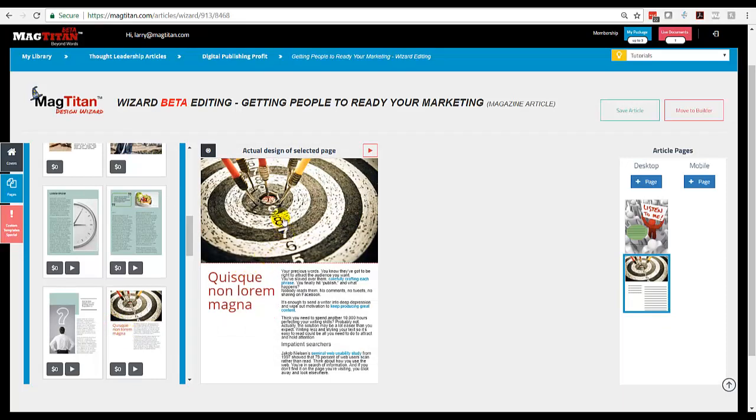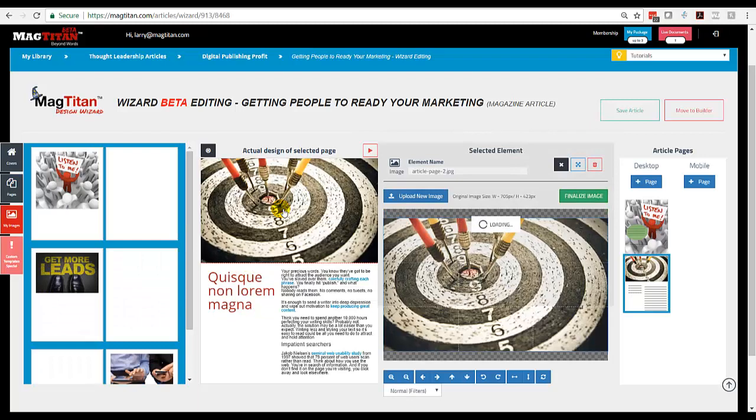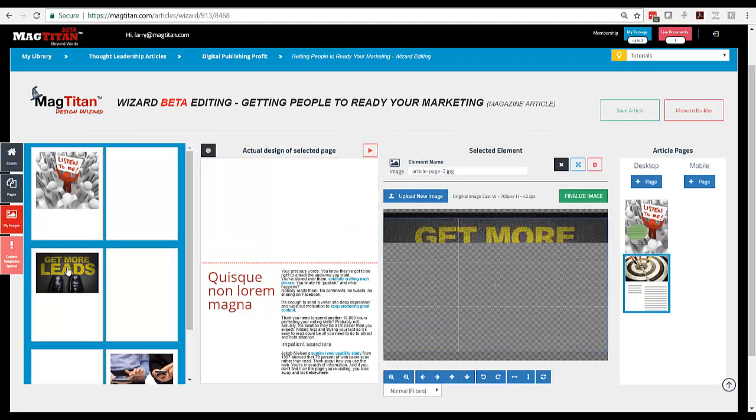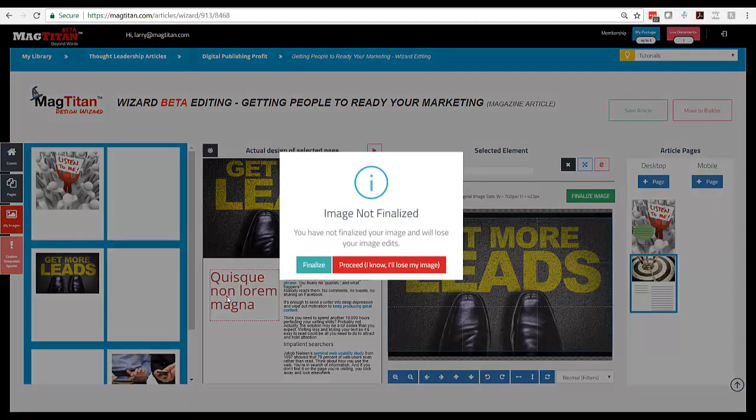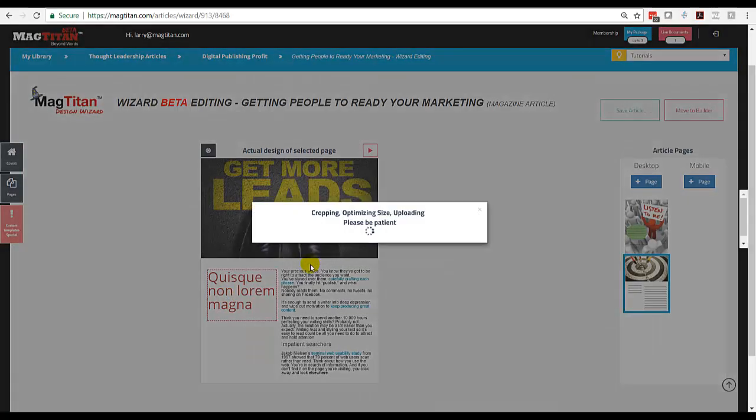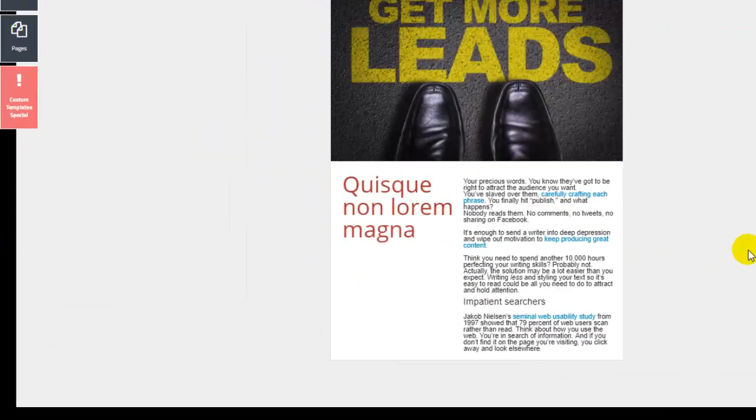If I click the dartboard image, it'll pull up all the images that I've preloaded. By clicking one, it pops right into the canvas. I'll want to finalize that so that we don't lose it. You always want to finalize your image edits and save the article. And you'll notice that the text automatically flows through on the right-hand column.